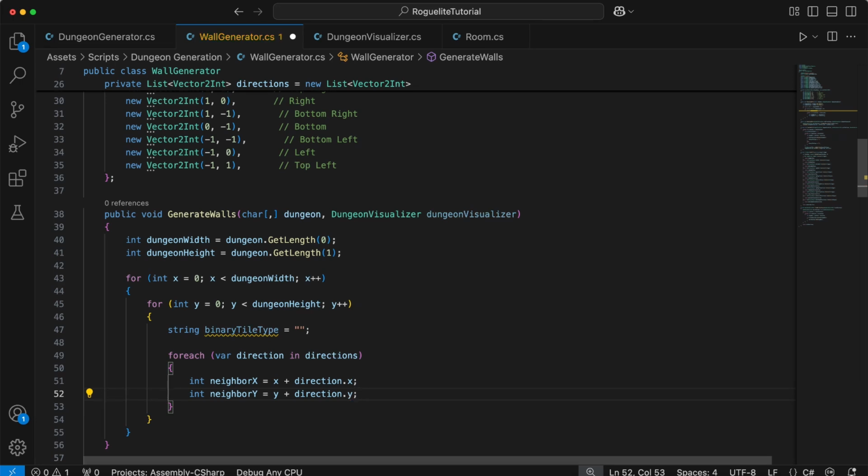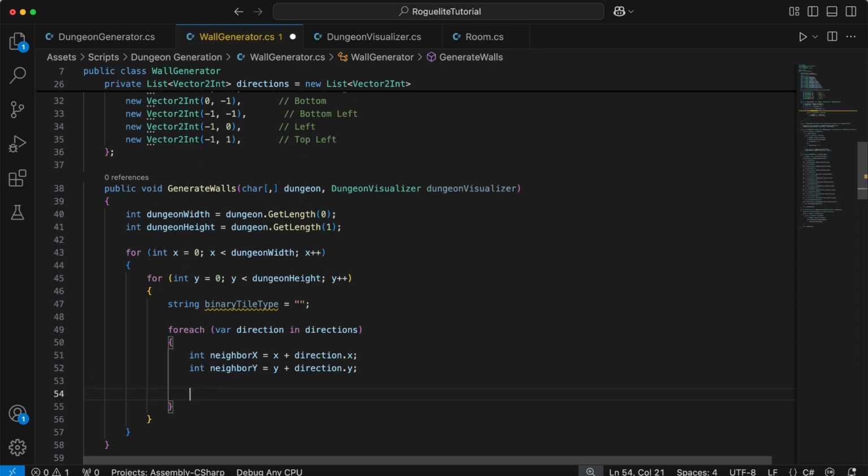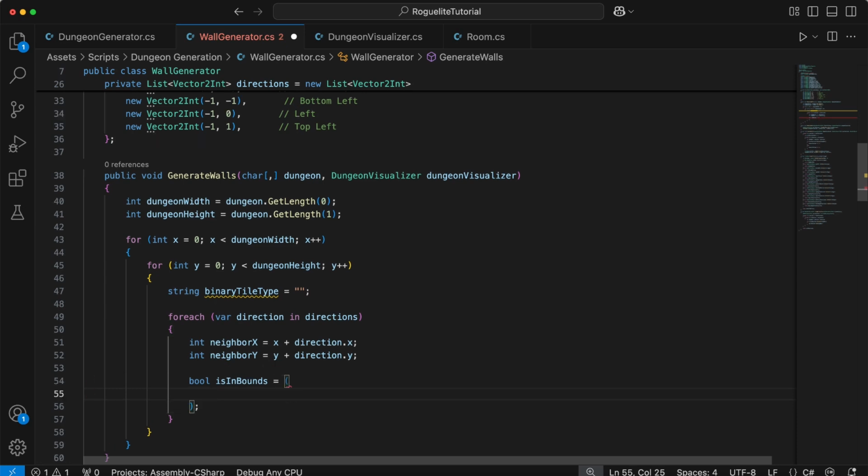Okay. So then we'll check to see if our neighbor is in bounds of our dungeon. We didn't need to do that before, but now that we're using a two-dimensional array, it's very likely that some of these neighbors will not be valid. So we will create a Boolean called isInBounds, and we're going to set this equal to our checks to make sure that our neighbors are in bounds.